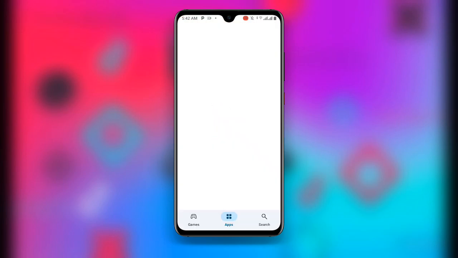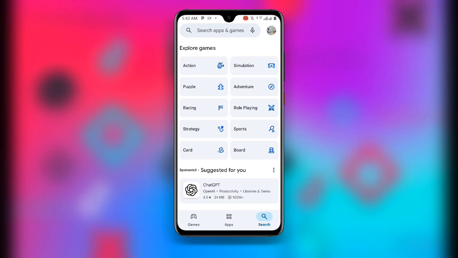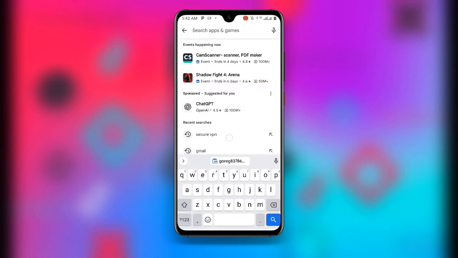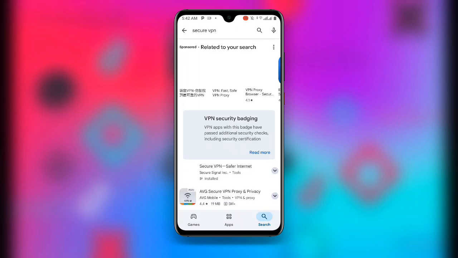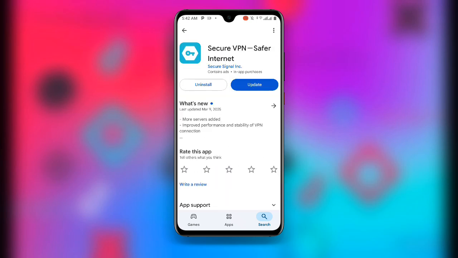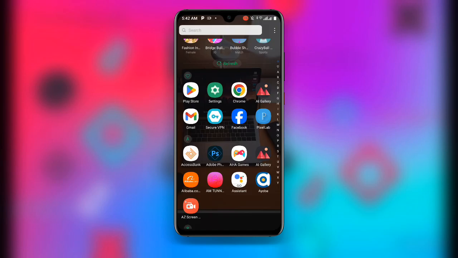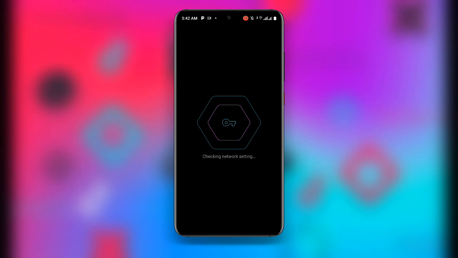Once you open Play Store, all you need to do is to search for secure VPN. There are many, but I recommend this one. Make sure you update this VPN if you haven't already. Update your secure VPN, and then open it over here and connect to your secure VPN.